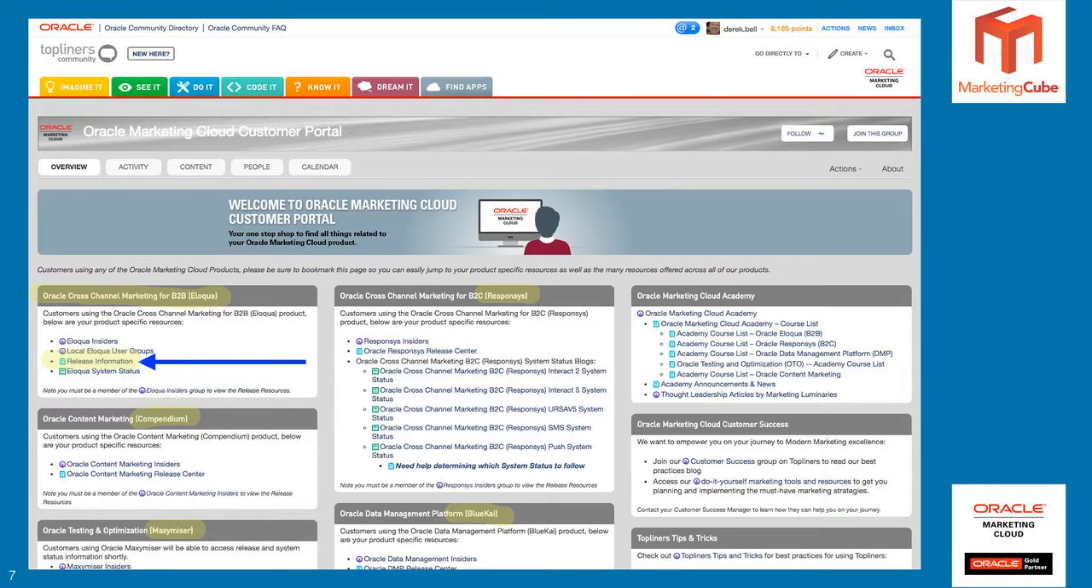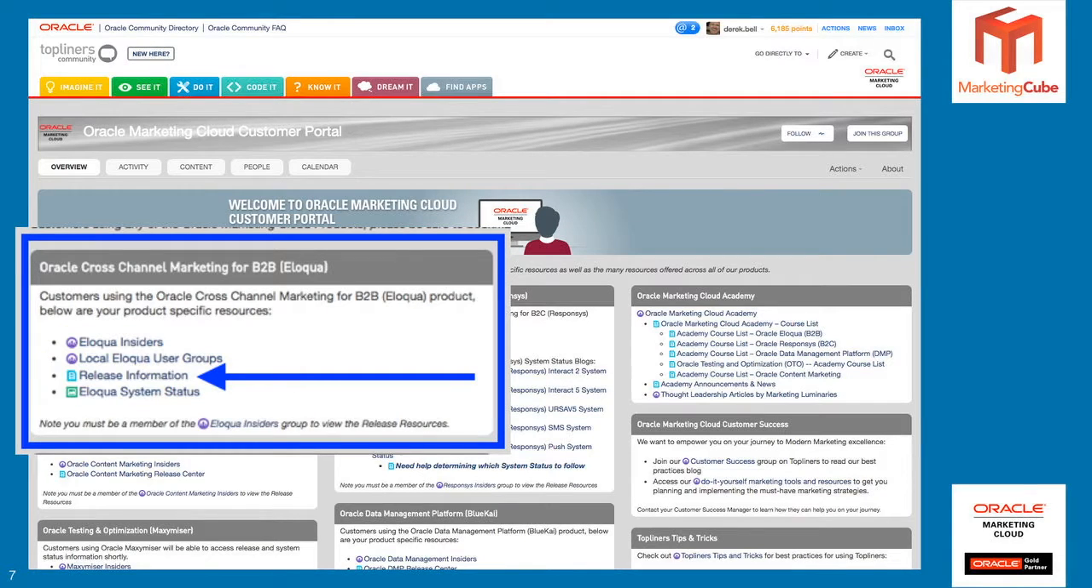And if you have more products than Eloqua within the Marketing Cloud, again, this is the place that you would come in order to find that information. Okay, so we're focusing, as I said, over here on the top left-hand corner on release information. So once we click through on that, just increase that screen size a little bit so you can hopefully see that a little bit easier.